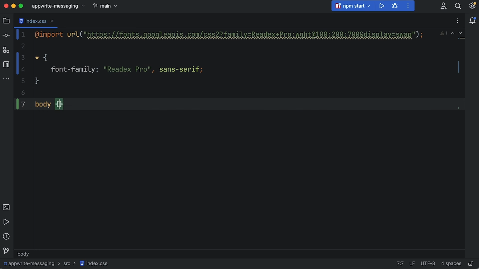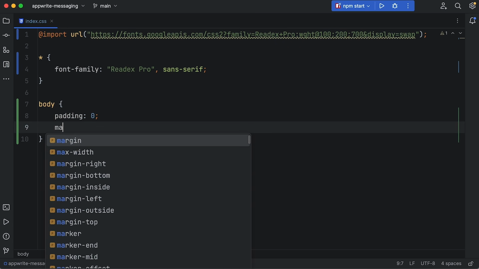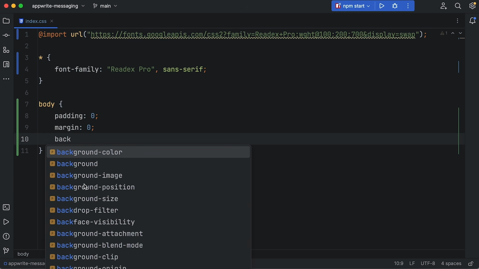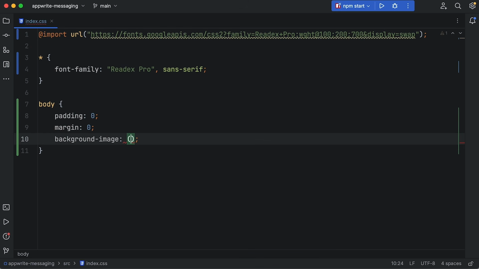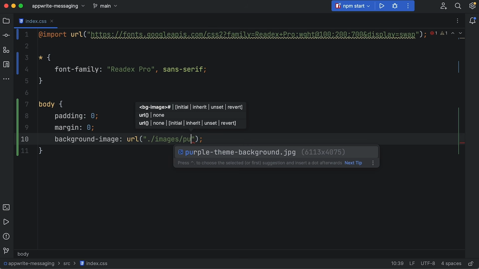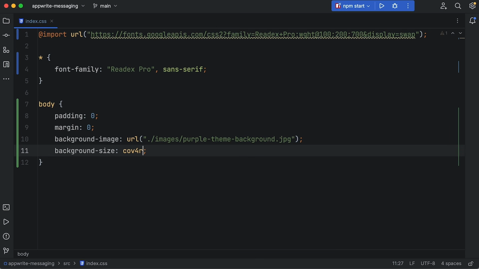As the body of the app, I'm going to put padding as 0. I'm going to put margin as 0.2. The background image I'm going to use is the one that we imported previously. So it is going to be a URL, and then I'm going to go into images, and then I'm going to just get purple theme background. I'm going to make the background size cover. So just like so, and as the height, I'm going to do 100 viewport height.